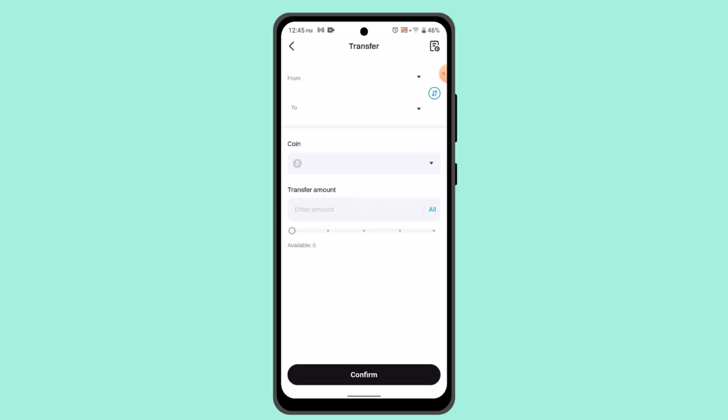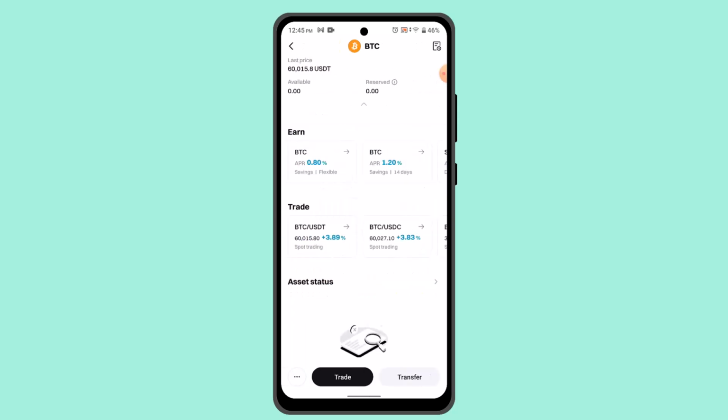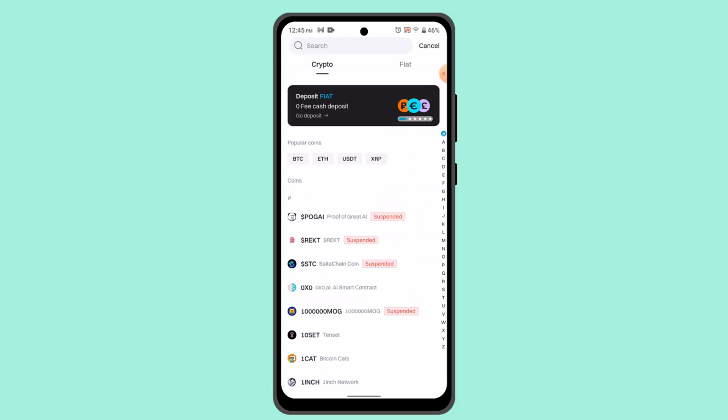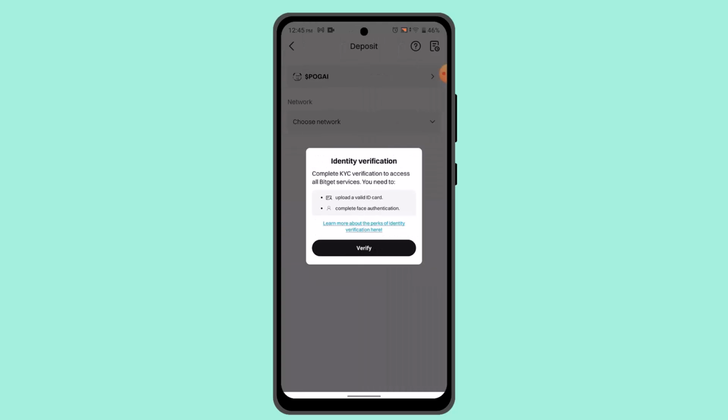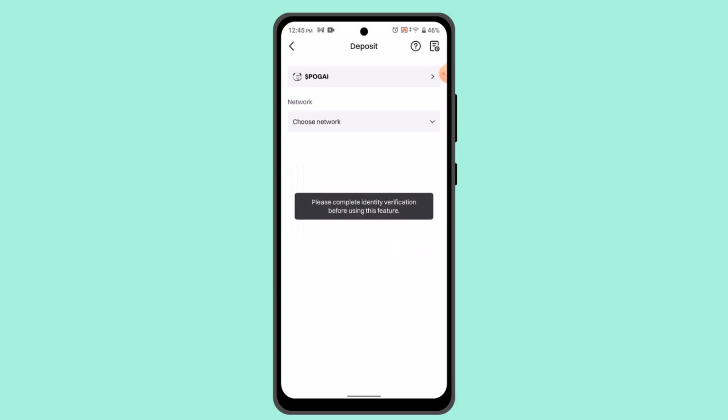When you actually press on BTC, you could go ahead and click on transfer, or you could just go ahead and press on the trade button. Here now, go ahead and select the network type once again, and when you actually verify your identity, you should be able to see the network type and your Bitget wallet address. So that is basically how you can find the Bitget wallet address.